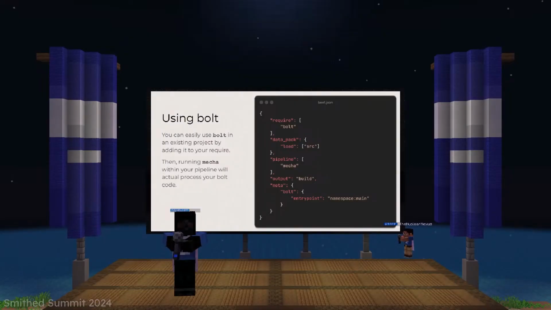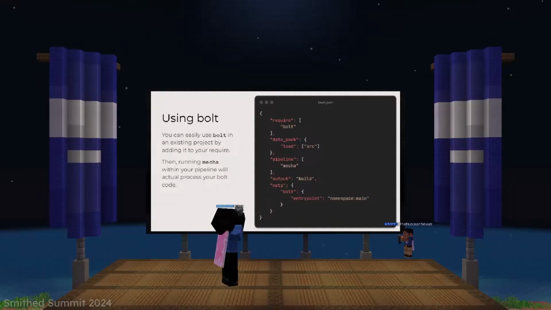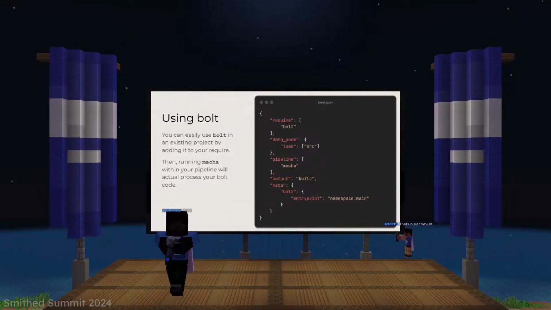I was actually talking at the pre-compiler fireside yesterday with the Zoglin and MC Build devs about potentially integrating a Zoglin Beet plugin or an MC Build Beet plugin. In the same way that Bolt is listed as a Beet plugin, why not have a Zoglin plugin? You can get the best of Beet and the best of Zoglin, and the choice is yours.